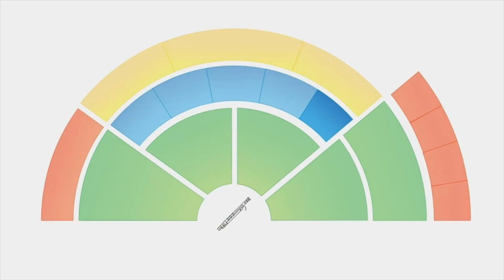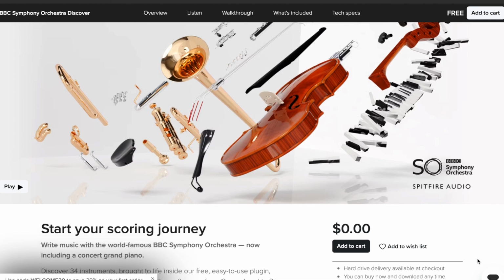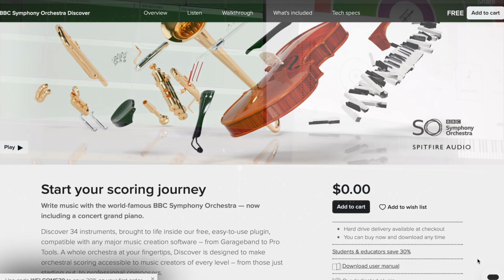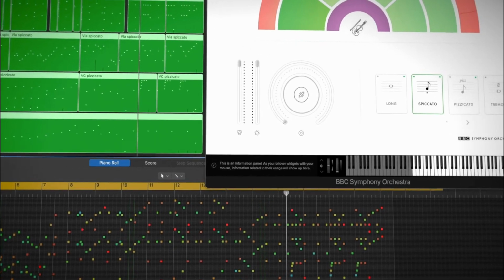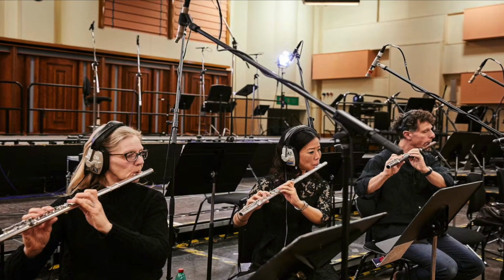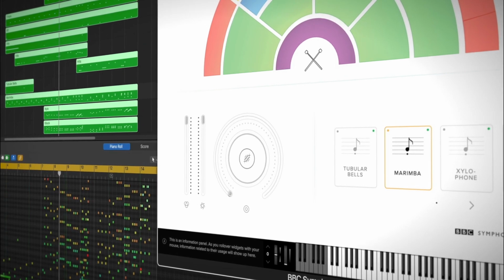The first one up is a big one for any composer on a budget. The BBC Symphony Orchestra Discover plugin by Spitfire Audio. This basically brings the sound of a full orchestra to your computer without costing you a penny. The Discover plugin includes essential orchestral sections, and while it's more compact than the full version, it delivers impressive sound quality. What's really cool is that it was recorded with the BBC Symphony Orchestra, so you're getting some serious authenticity and realism right out of the gate.